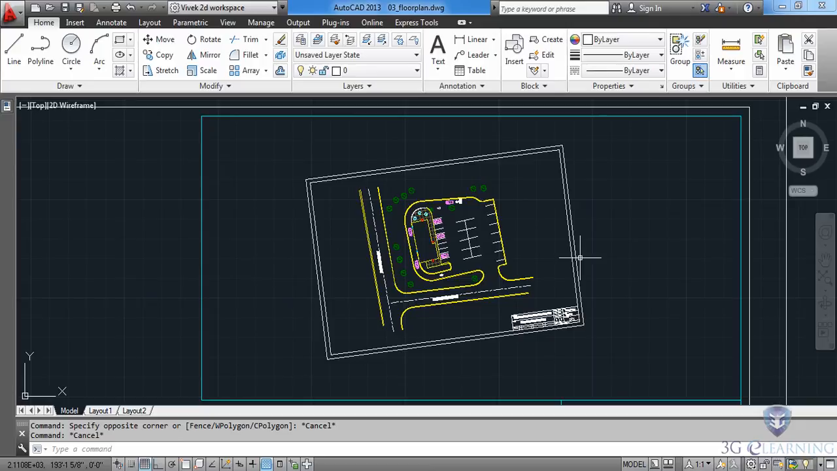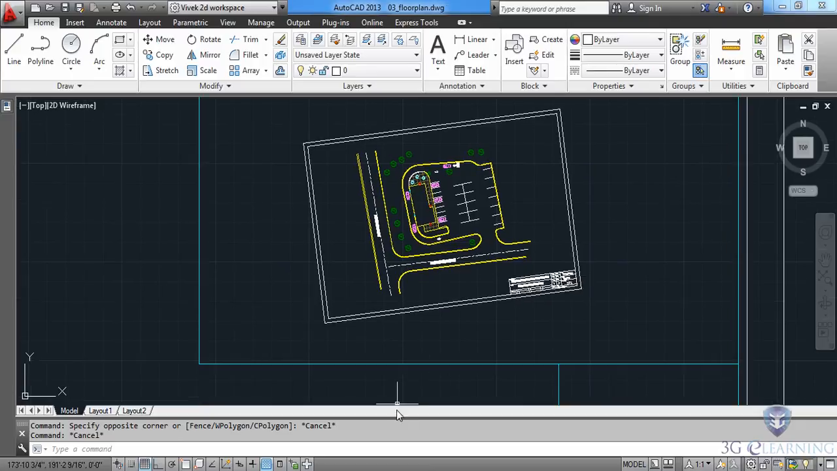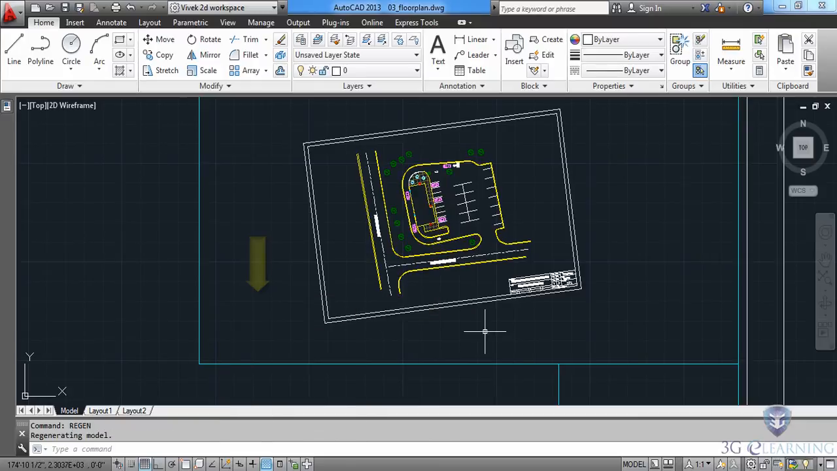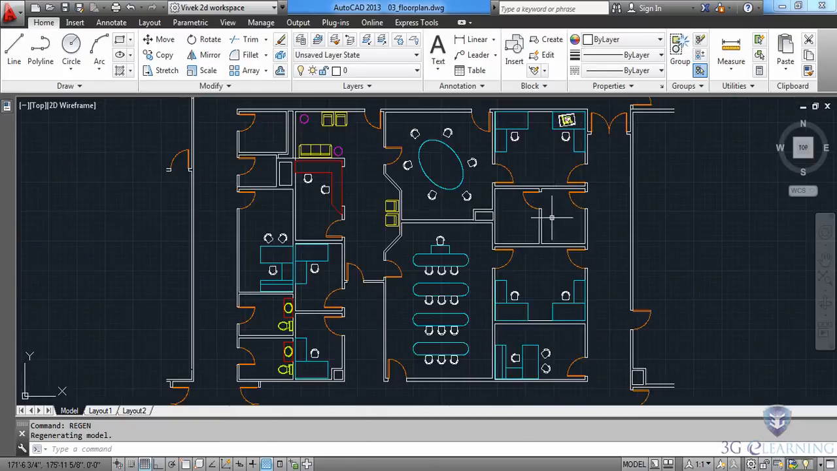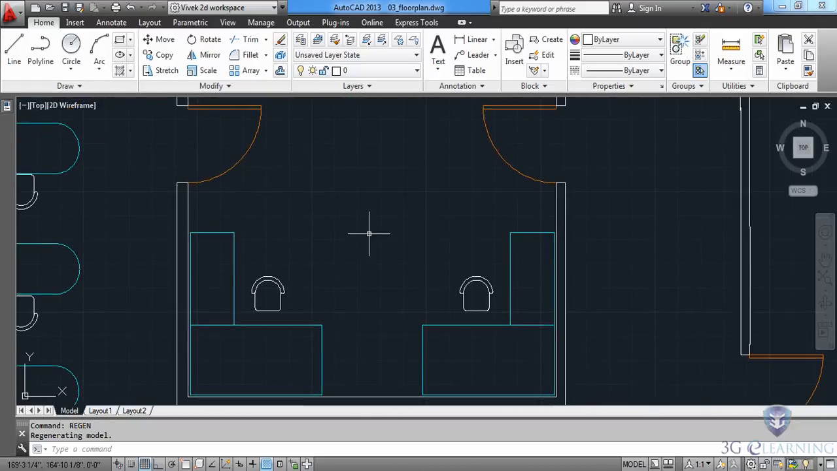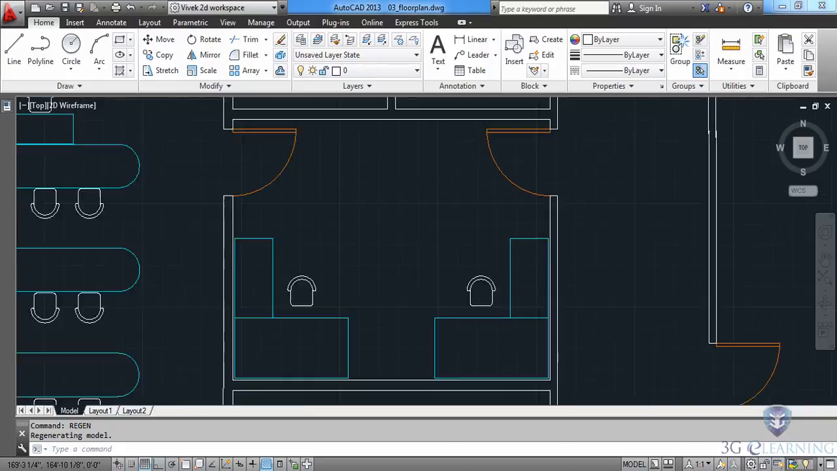Let's look at another way we can do it. If I come down to the command line and right-click, AutoCAD will display a menu at the very top. I can go to Recent Commands and select Regen. I can then zoom out and center my drawing on screen. I'm going to zoom in on this office. I'll center this. In the event you would like to quickly back up and view the extents of your file, you can also do that by double-clicking your mouse wheel.